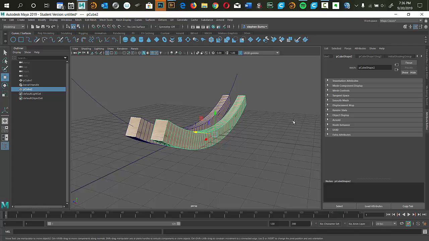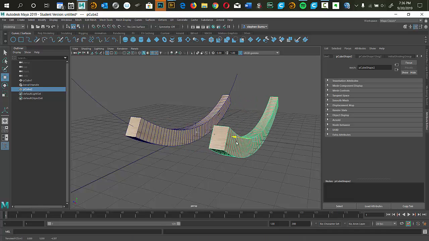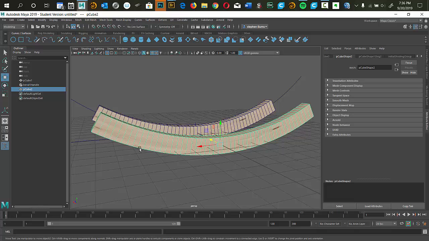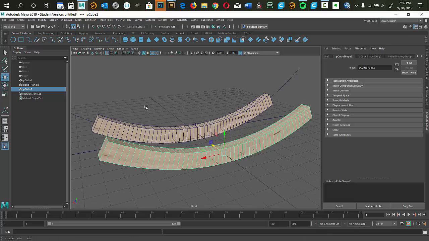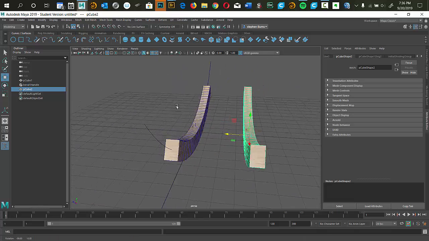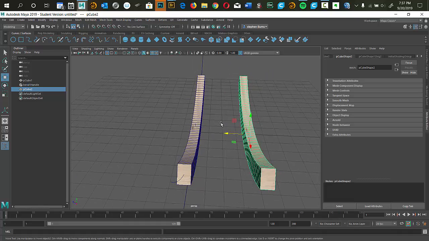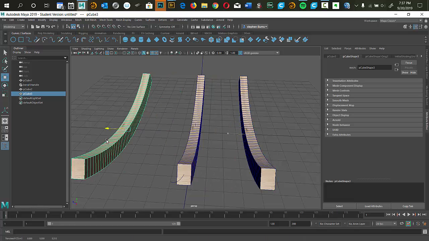Okay, now remember, we want two versions of this. One has two holes in the side, the other one does not. So I'm going to pull this one on out, and we're going to use this one to boolean from. Now that I have that, I'm going to do one last shape. Control D once again, pull this one over to here.